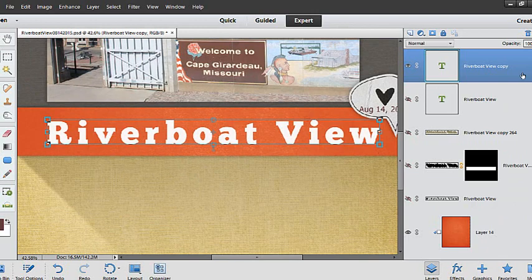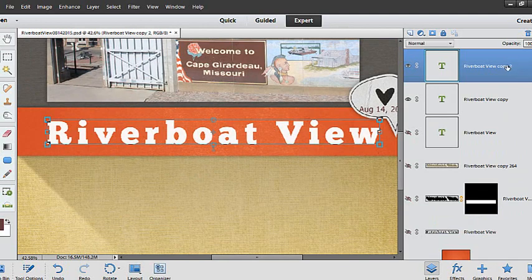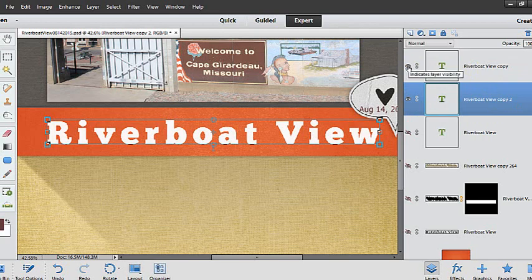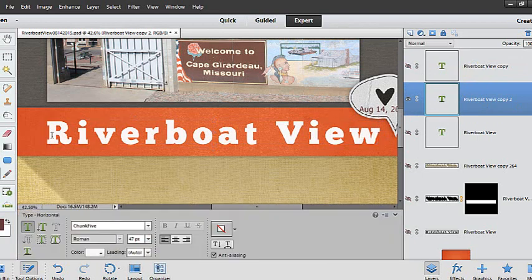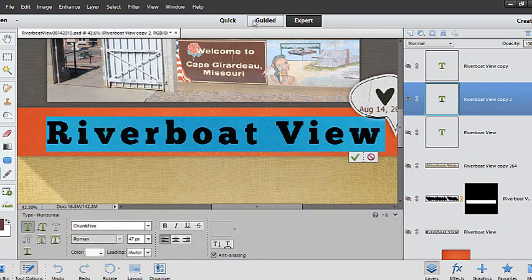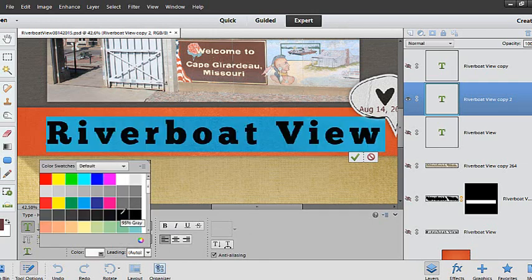And I'm going to hit Control J to make a new copy of it. And I'm going to drag it below my text layer. And I'm going to make the original text layer invisible. And I'm going to get my text tool. I am working in Photoshop Elements, and I don't work in it very often. Here it is. I have to find everything again.